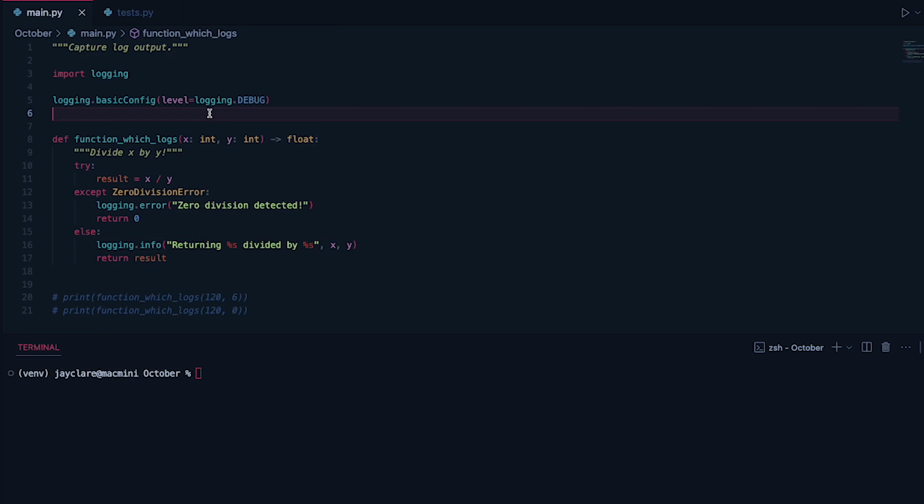So our function, pretty straightforward. We take in x and y. We then try and say, okay, let's do x divided by y. However, if we encounter a zero division error, we're going to log that something bad has happened and then return 0. However, if this is all okay and we haven't encountered this, we're then going to log that we are returning something divided by something, and then just go ahead and return that result.